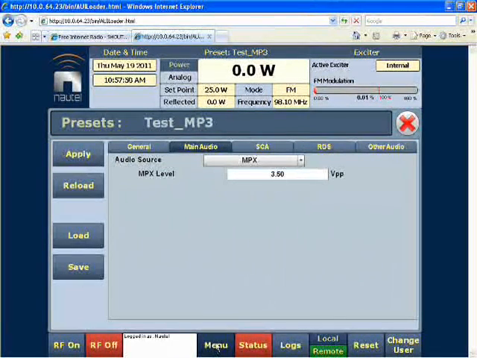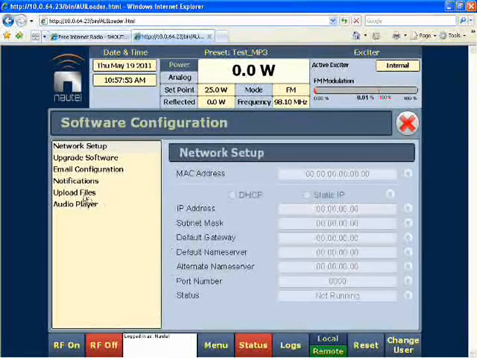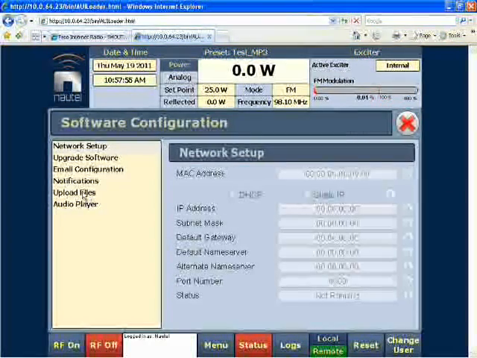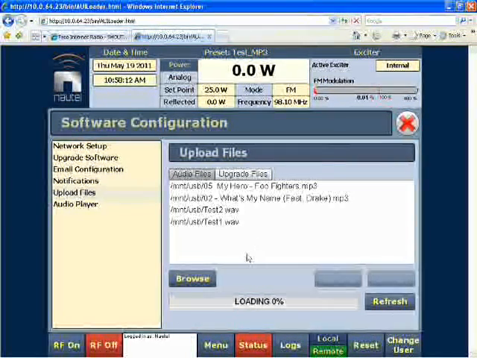So next we will go to Menu, Software Configuration, and we will have a look at the audio files on our USB stick. Right now I don't have any files showing, but I also have an error that says USB not mounted. So I'm going to plug one of those in and then click the refresh button. And you may have to click the refresh button a couple of times. And here we go. I have 4 files, 2 MP3 and 2 WAV on my USB stick.